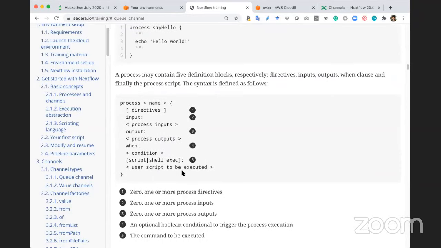How many of these do we have to define? We can have 0, 1 or more directives, so this is essentially optional. Same with the inputs, which are optional. We do need to have a command section though. So the output is optional, when is optional, etc.